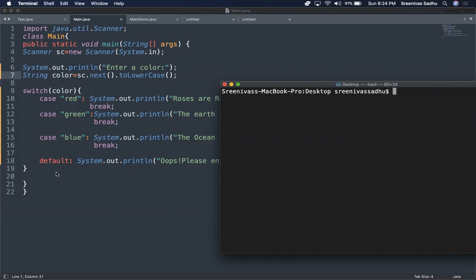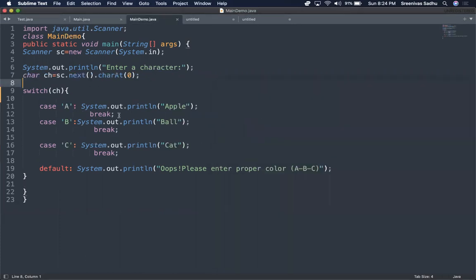Okay, and what else is there in a switch statement to explain? Switch can actually take characters as well. So I have an example. Same Scanner, and I'm going to read a character and switch on this character. Because your switch expression evaluates to a character, your case labels must be characters, and every character is represented in single quotes, and every string in double quotes, right? So now I have case 'A', case 'B', and case 'C', which are uppercase characters.